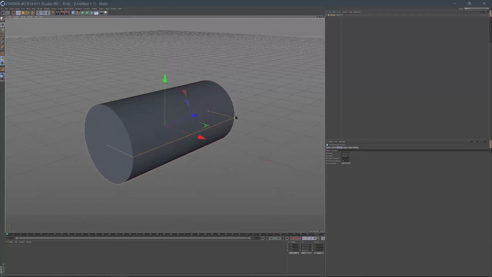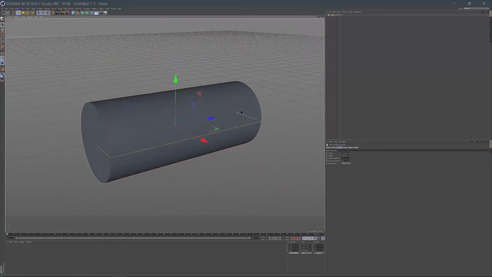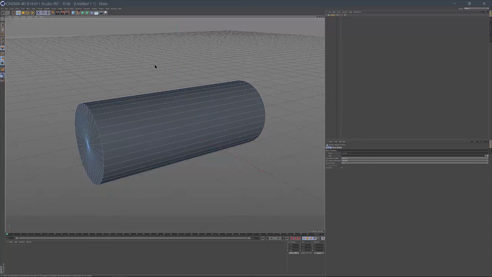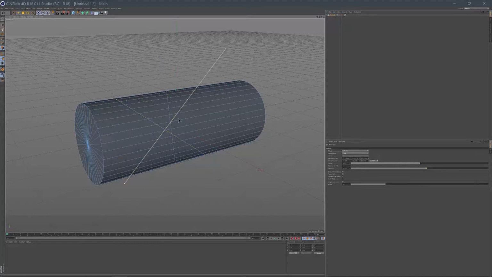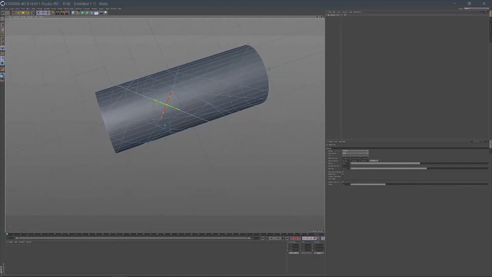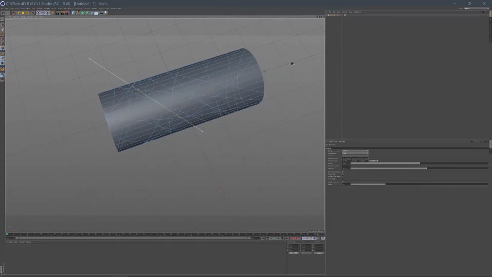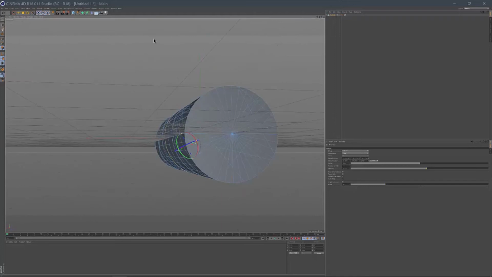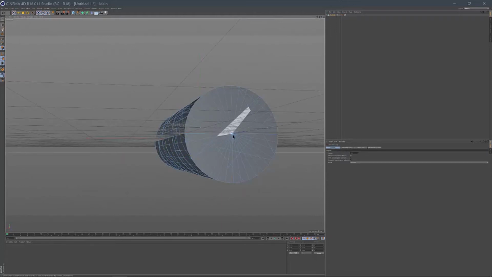So I'm just gonna create a good nice cylinder here, hit C to make it editable, and let's just get the plane cut tool and just randomly cut this thing into too many pieces, right? Just completely random. Doesn't matter, just don't get too many cuts because it could get pretty difficult.